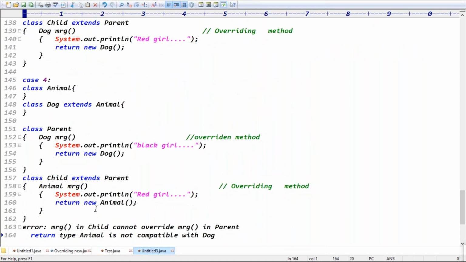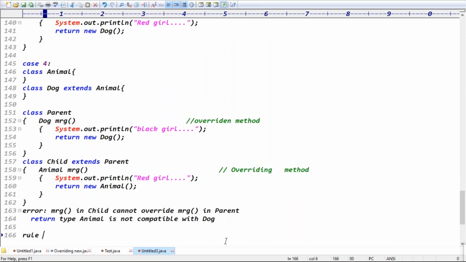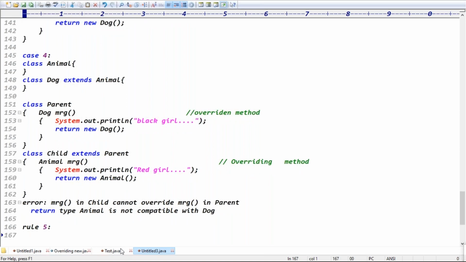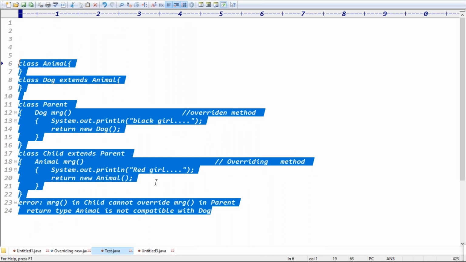Can I take one more rule, or we'll discuss tomorrow? You can take one more rule. Okay, that's rule number how much? Rule number 5. If you take rule number 5, it's very, very important.